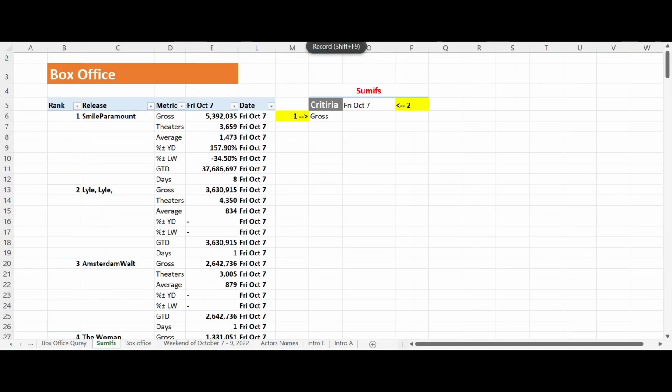Hi everyone, in today's video I'm going to explain how to use the Sumifs formula. In my previous video I explained how to use the Sumif formula only, which has one condition. In this Sumifs formula, you can use multiple criteria or multiple conditions to get the result that you want.